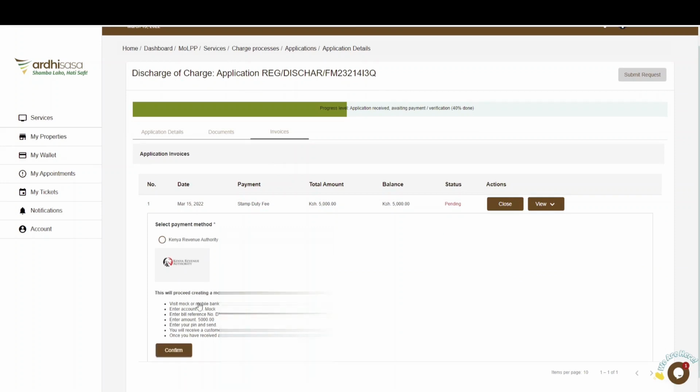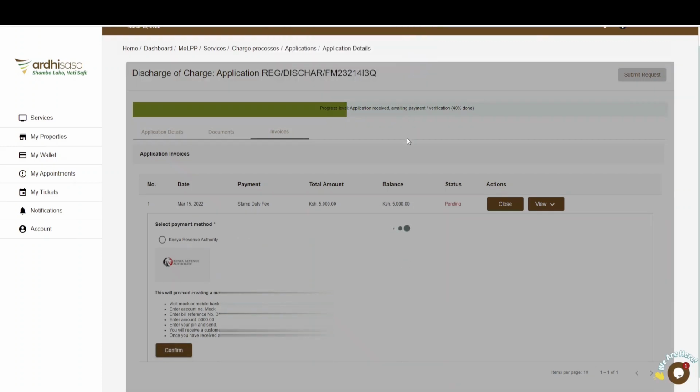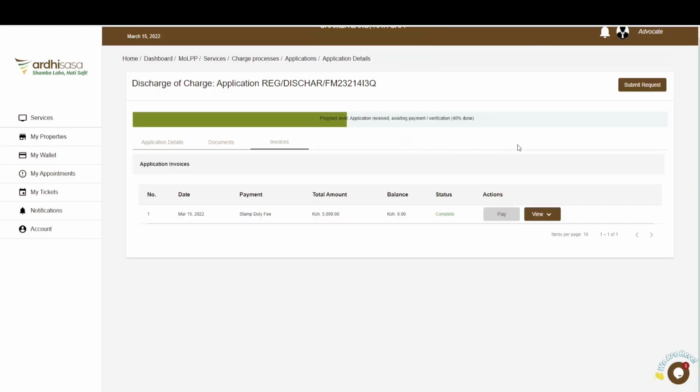Once the payment is made, a confirm button will appear on the bottom left hand corner. Kindly click on confirm and then click on the OK button on the top. Upon doing so, the submit request button on the top right hand corner is activated and you'll be able to submit your discharge of charge application.